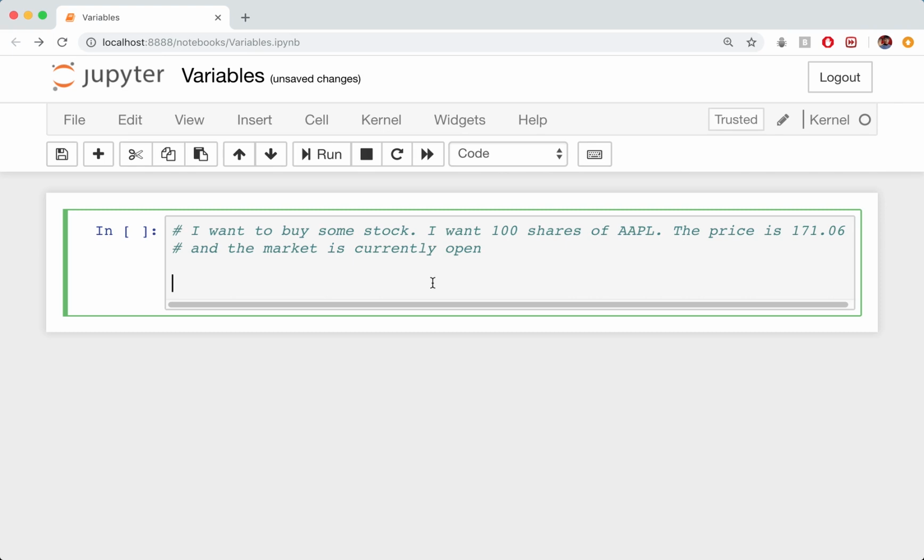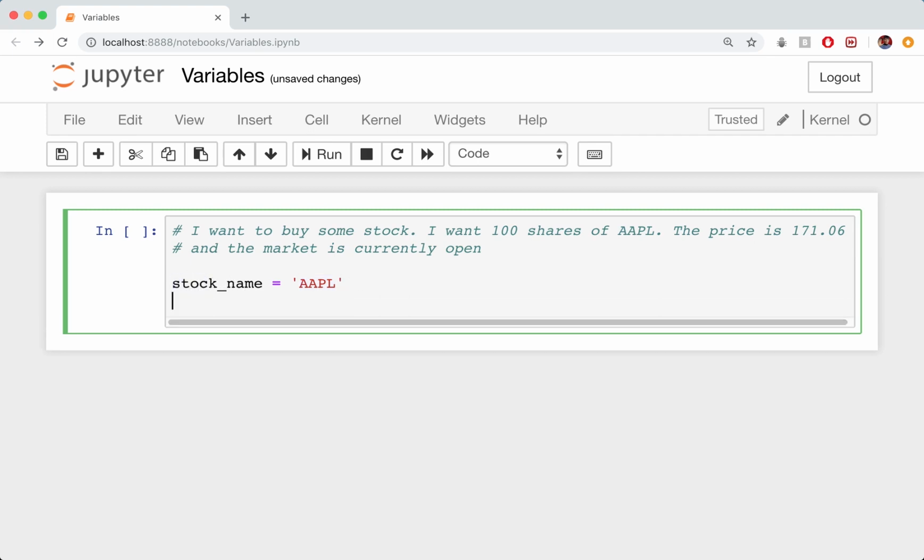Okay, so here's the solution that I came up with. I might want to start with a stock name, so I'm just going to create a variable called stock name like this, and I'm going to assign it the string value of apple. So this is a string variable. As you can see, it's between the quotes. It's capitalized or lowercase, it doesn't really matter, but the variable stock underscore name, it's a good name for it.